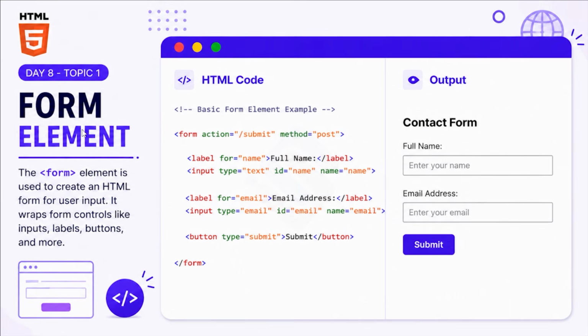Now let's understand the form element. The form tag is used to create a form in HTML. It acts like a container that holds all form controls such as input fields, labels, buttons and other elements. In simple words, a form is like a box that collects information from the user. For example, when you sign up on a website, you enter name, email, password. So all these fields are placed inside a form.